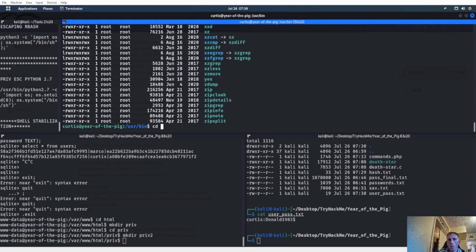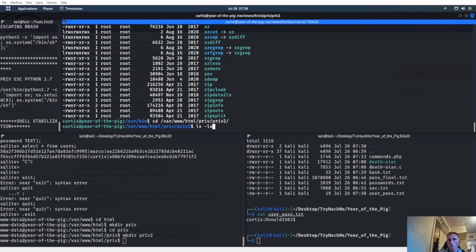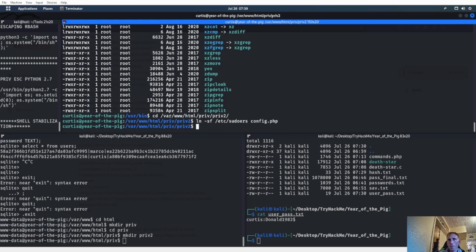Oh, I'm here. cd into var. I know what to do. var www html priv. I have an idea. Okay, now /etc/sudoers. It is possible, but I don't think it's going to do anything for us. /etc/sudoers is now within config.php.